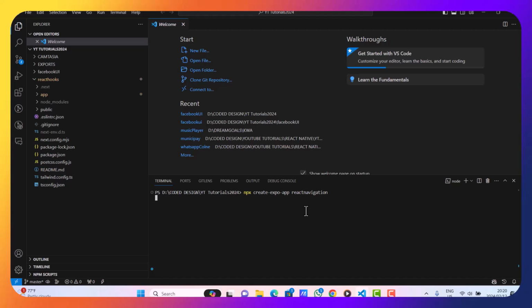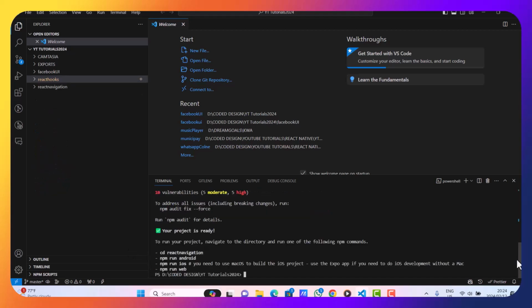In order for me to save your time, I am going to pause the video because it's going to take some time to boot up. I will come back when it's finished. Okay guys, we are back. As you can see, the system has finished creating an expo application. This is the folder, and this folder is inside this folder.